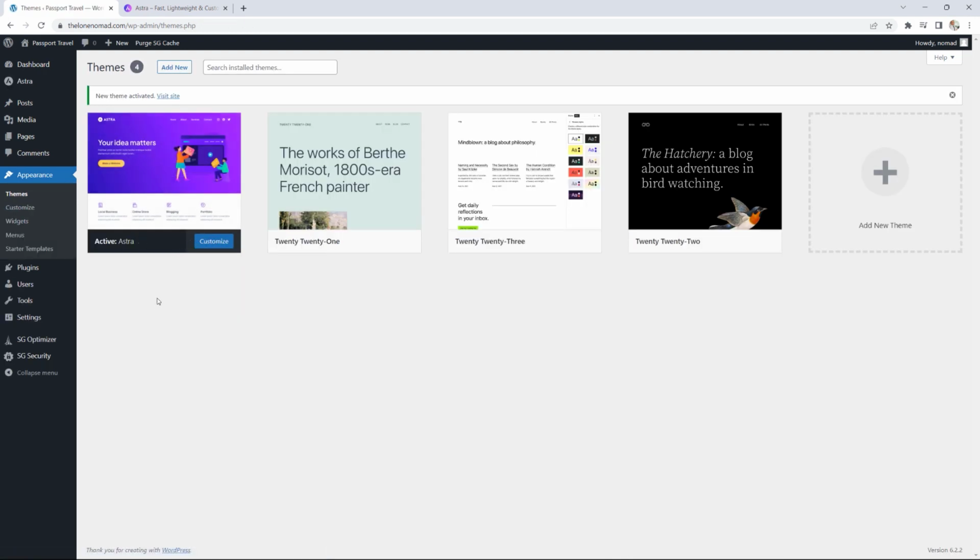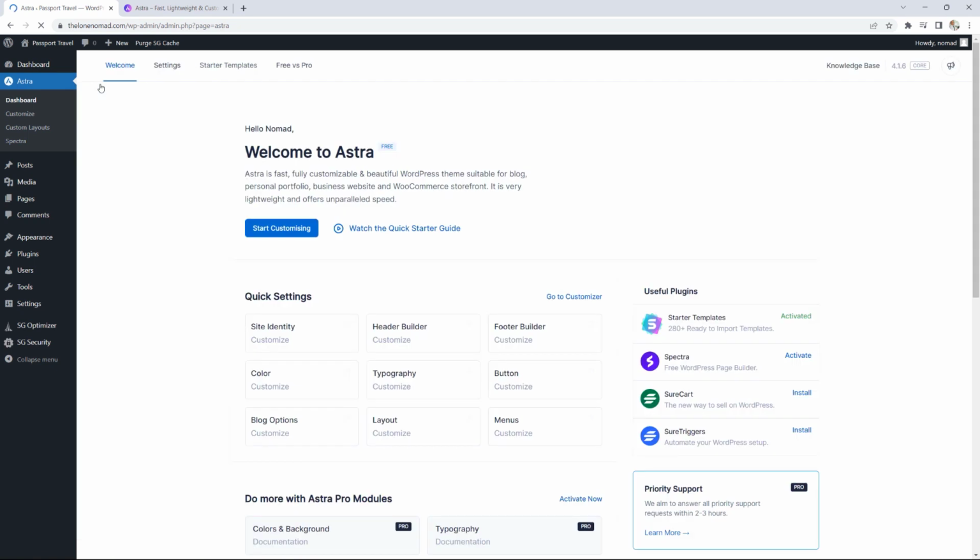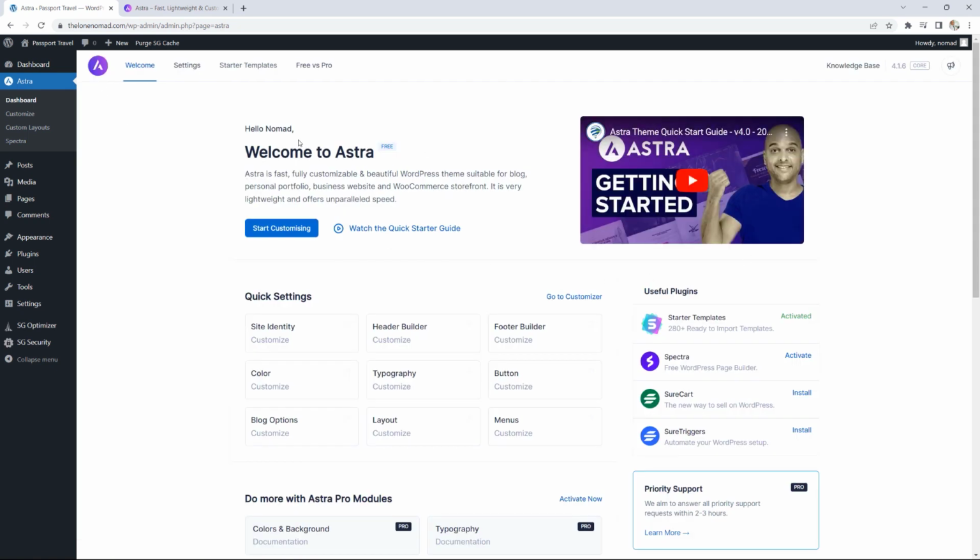And there it is. So once you've installed Astra, you should see the link right here, just beneath your dashboard link. You should see Astra, and you can click on Dashboard right now. And this will pretty much take you to the home page for your Astra theme within your WordPress website. And there it is. It is a very powerful theme. We're going to use this theme to build our website, and it's going to be fantastic. So go ahead, install Astra.